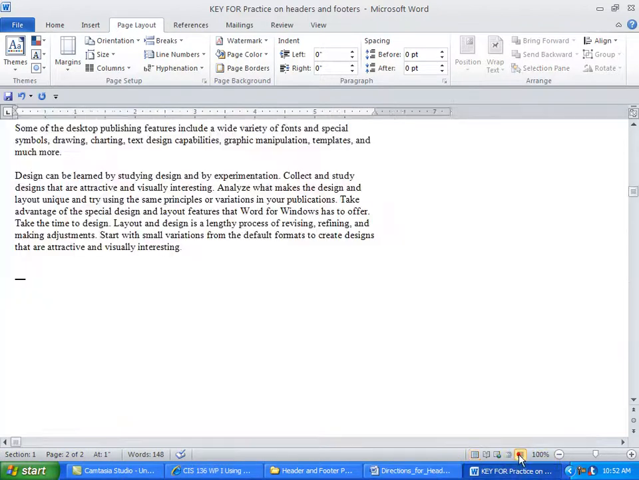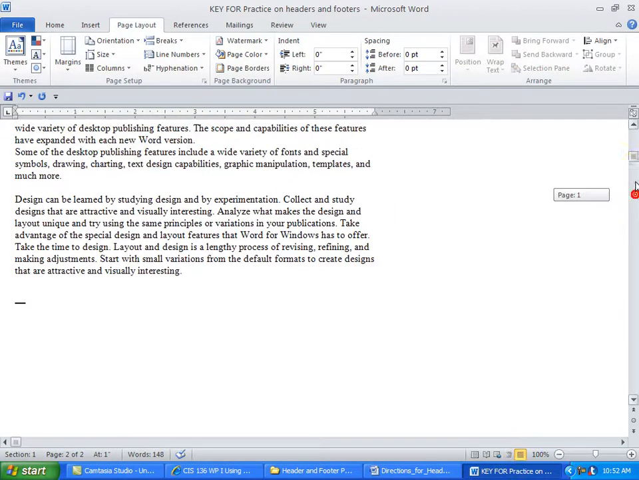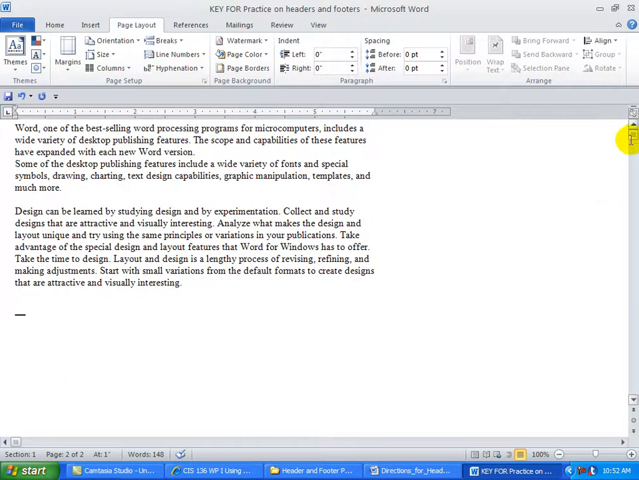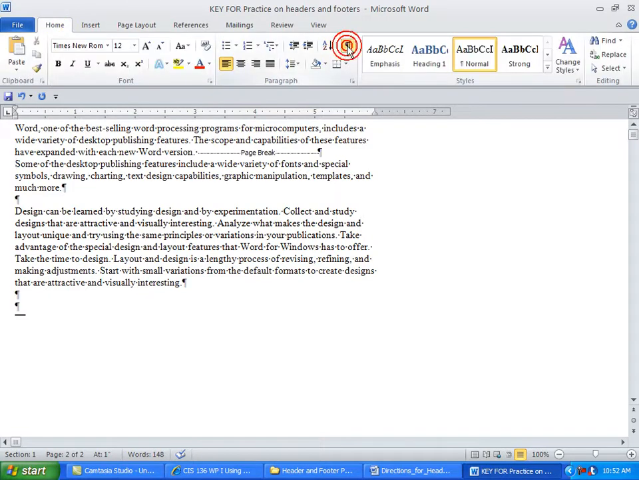But if I go to the draft view, I can see what I just did. Let me go ahead and turn on show hide. Okay, if I have show hide on, I can see the page break right here. Okay, and I can still see my home document.